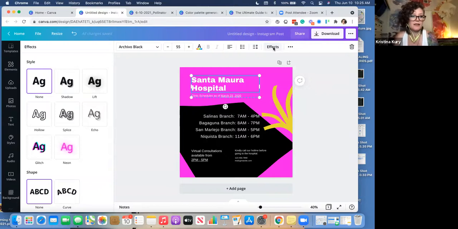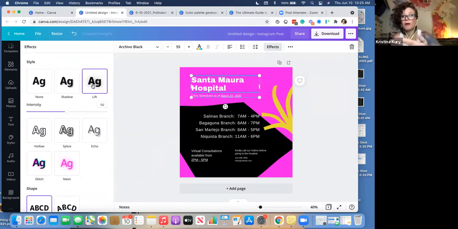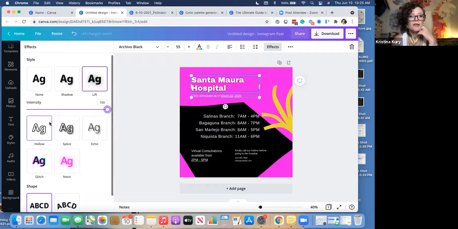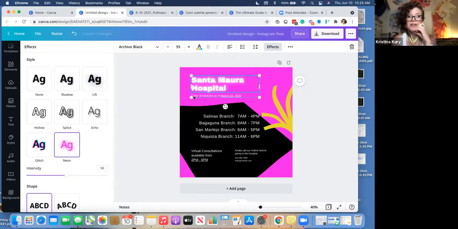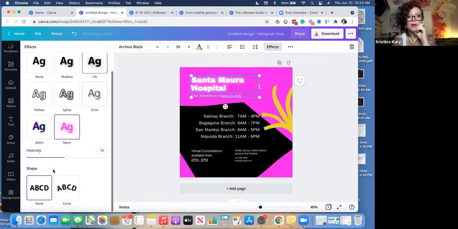And then effects. I love using these. The shadow is really great, or the lift is really great when you need to make something pop off of a colored background or an image background. So you can see how a little bit more defined the text is and how it pops out a little bit. It also gives it a little depth, which is really nice too. And then, you know, play around. There's splice, there's echo. The neon is really fun if you've got some fun colors. And even with white, that looks a little fun too. So you can play around with it, and you can always adjust the intensity.